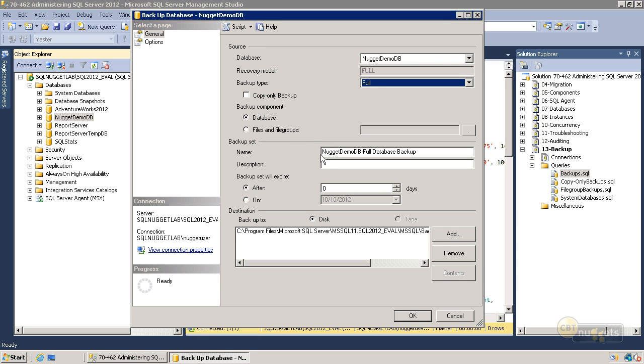You can also give it the name. This current backup set describes just information about the backup. So you can give it a name, a description. If you want it to expire after a certain number of days or on a specific date, you can do that. And also you can specify where you want it to go.